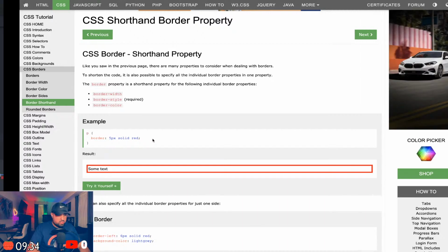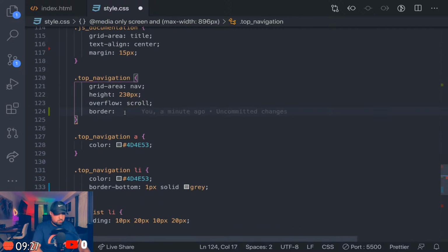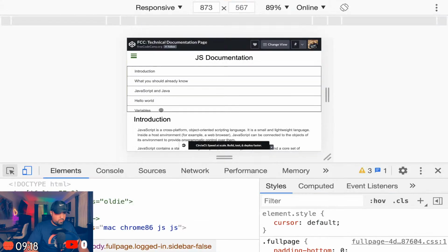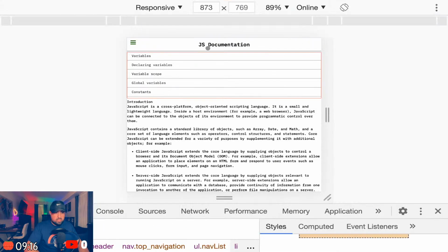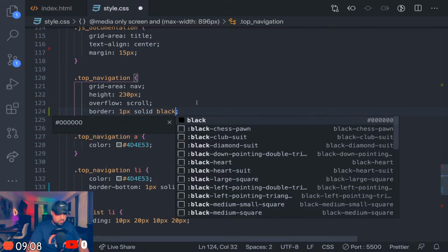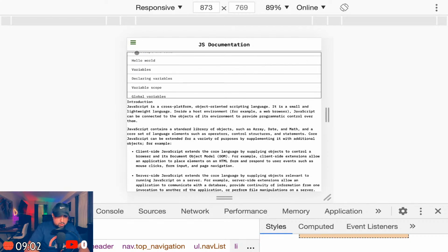All right, I'm gonna just try that on here. That's gonna be top navigation. Where are you? There you go. So I'm gonna say 1 pixel solid red, just to make sure that this thing is applying itself. Cool, okay, that's it. So I'm gonna just pick a black. Cool, that's good enough. I'm not gonna get into, oh wait, that looks ugly. Why is there a border there?